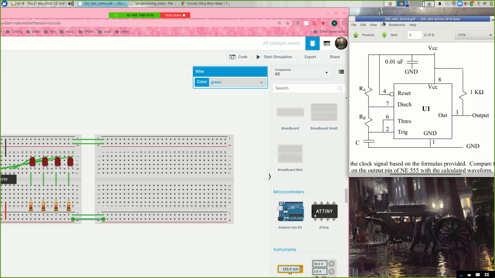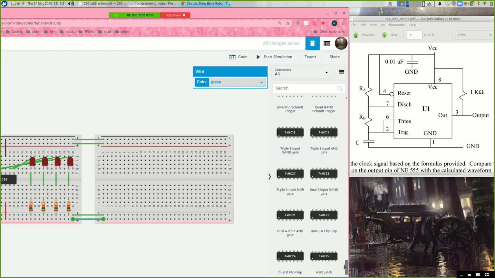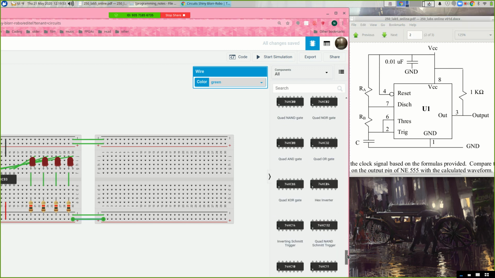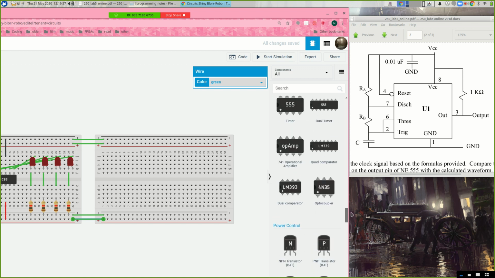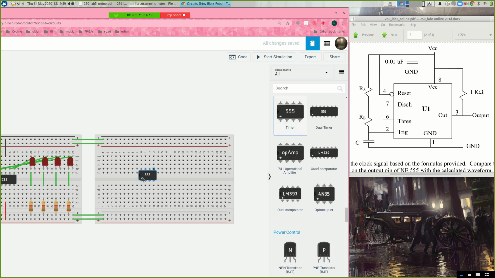Alright, and let me use this as my wiring guide. So we need a 555 chip. Let's grab one of those. I'll put it right in the middle here. Alright, so how do we connect this?